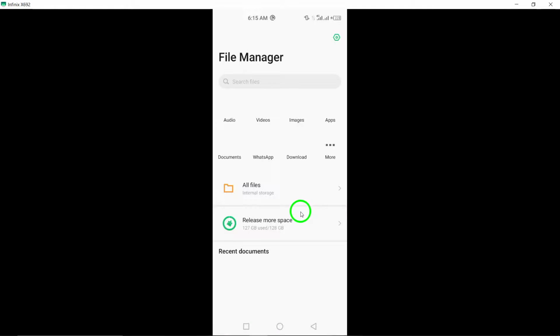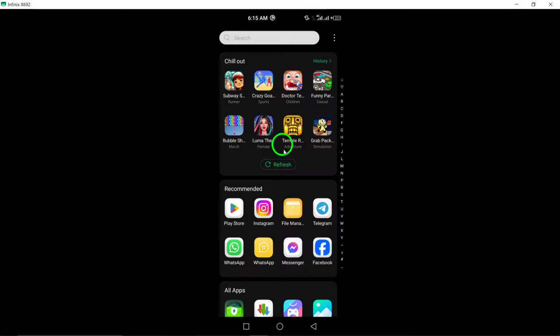Check your device's storage space and free up memory if it's running low. Insufficient storage can impact the camera's functionality on WhatsApp.